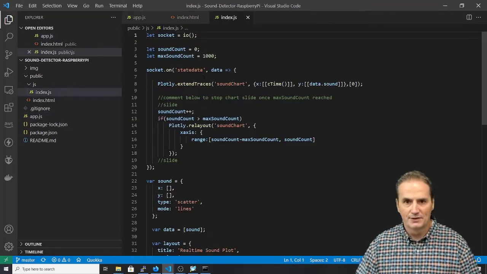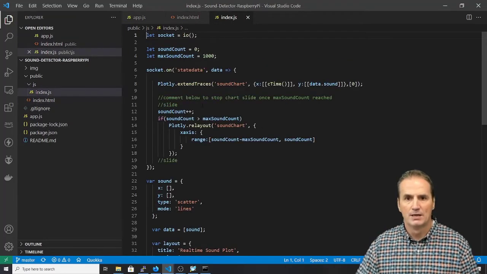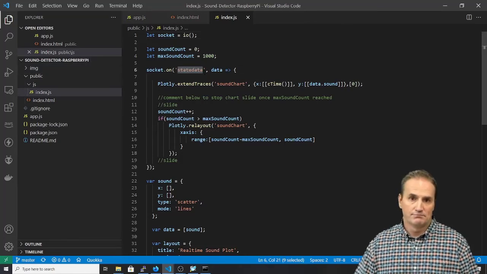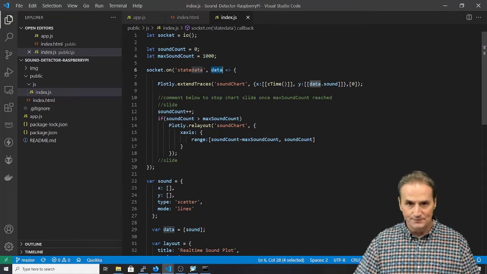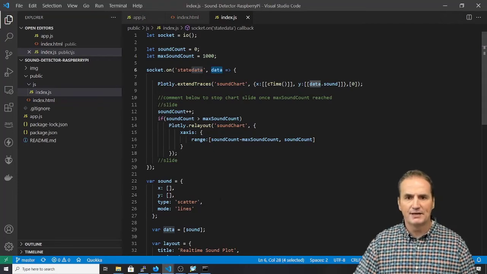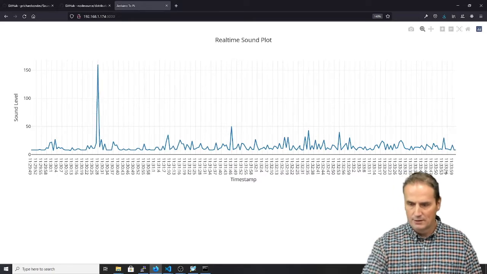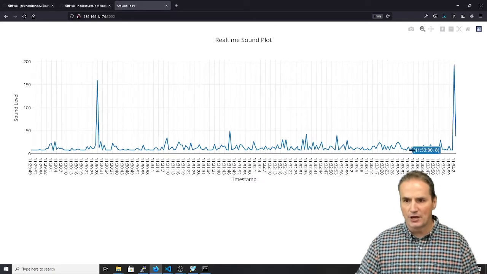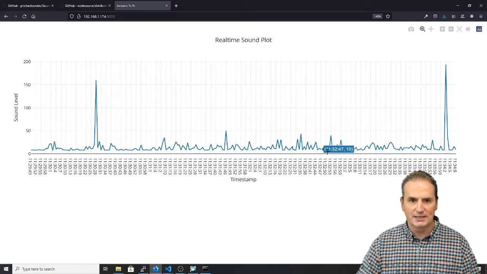On the front end, inside of index.js, and we just load up that file right here in index.html, we also have socket.on, and we're listening for that event. So inside of data, we're going to get that JSON object. Plotly.extendTraces does just that. It's extending that chart for us. And as we look at this, this is why this chart keeps moving. So every time new data comes into that event, we extend this chart.